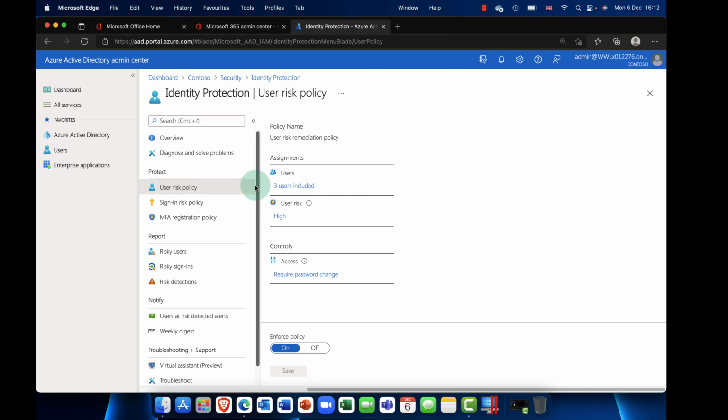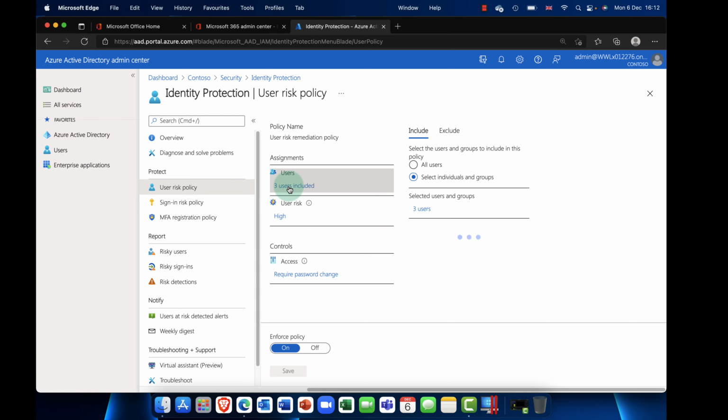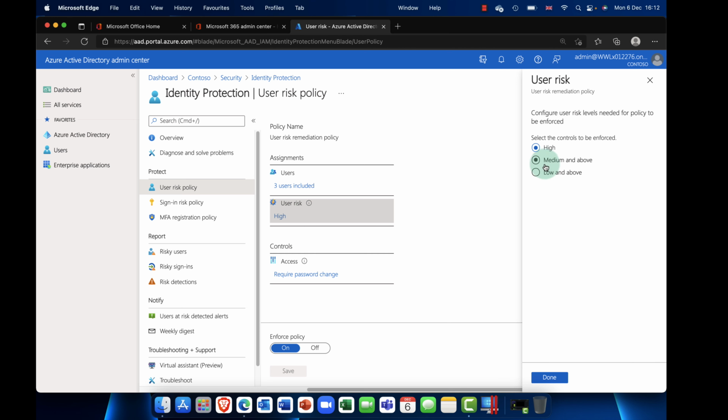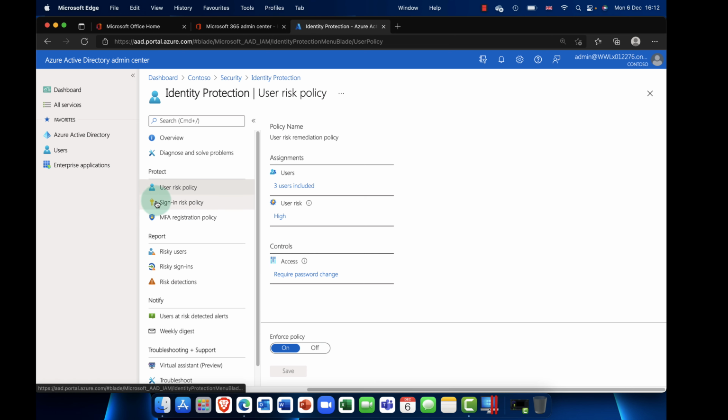The first is the user risk policy, and I've added in 3 important users. This might represent your senior management, let's say. I've labeled them risk high, and I've said, okay, allow access, but require a password change for those users. With a sign-in risk policy, I've done the same thing, same 3 users, high risk, but this time I require multi-factor authentication if they're signing in, let's say, remotely.